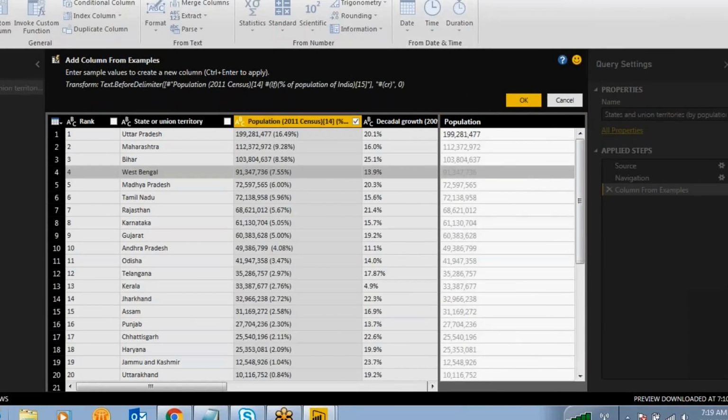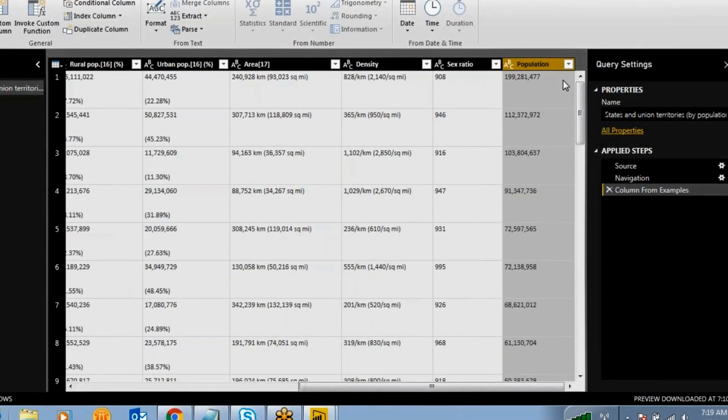So what is this column from examples? This option supports whatever transformations are not built into Power BI. Whenever you type your expected value, it will predict the same kind of value and apply it to the remaining rows as well. Okay, so now click OK. So this is the population.